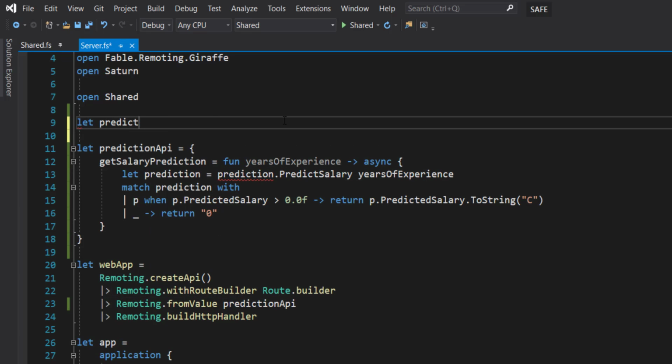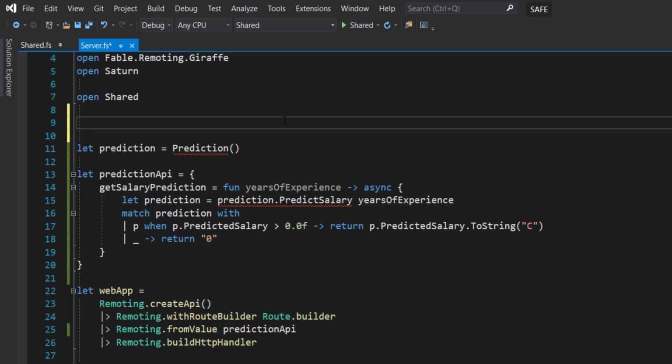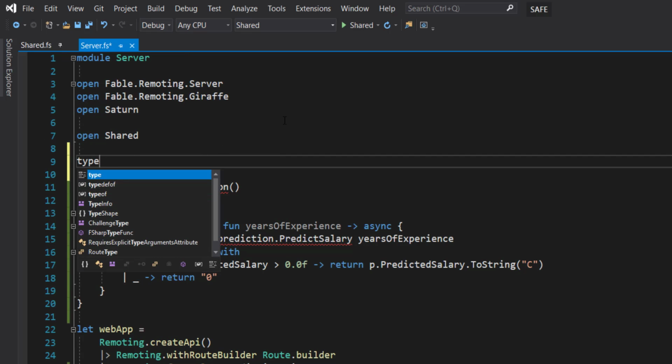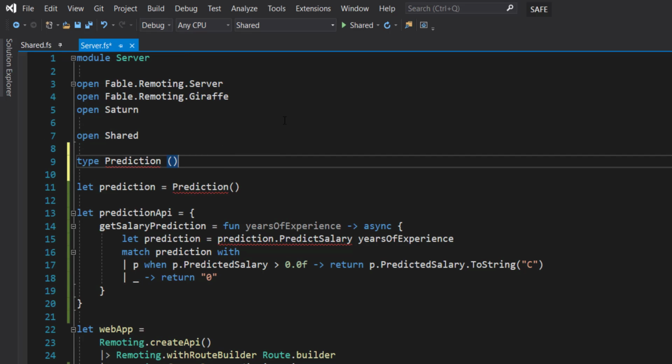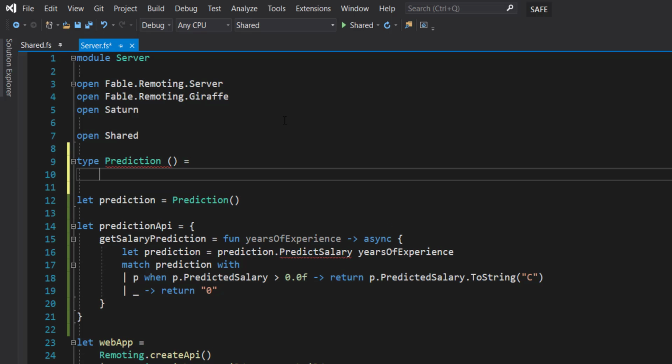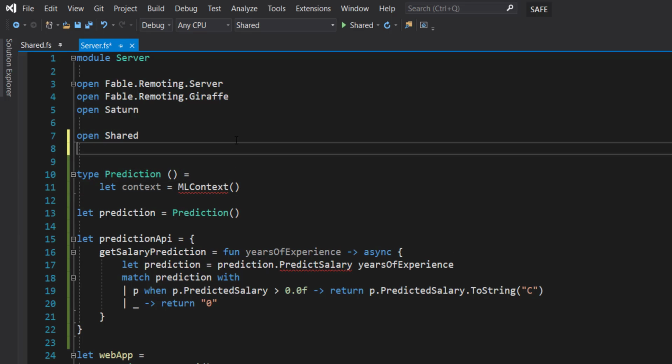So now we need this prediction variable. So we do let prediction equals a Prediction type that we need to declare. And so let's do that up here. So type Prediction. It doesn't take in anything as a constructor there. And this is where some of the ML.NET magic is going to happen. So let's go ahead and create a context. So equals MLContext. And we'll say open Microsoft.ML.